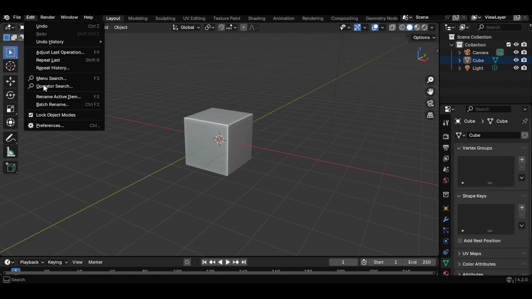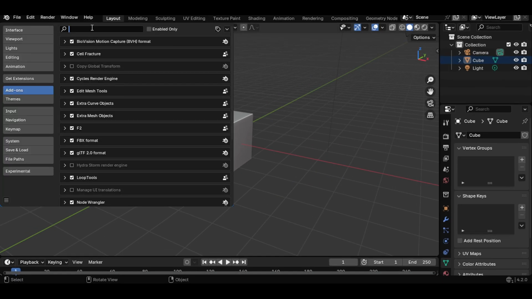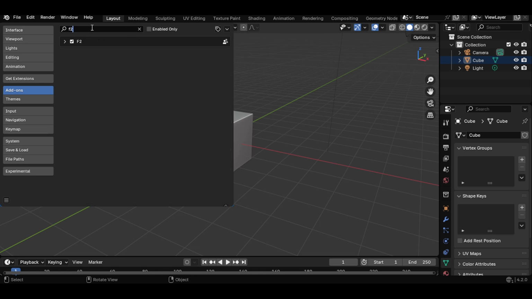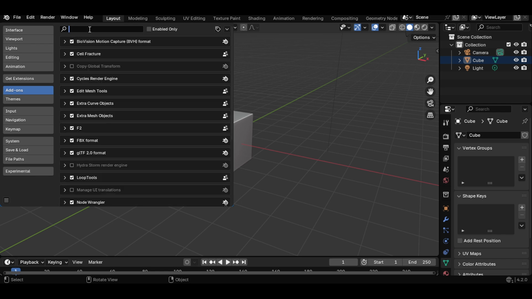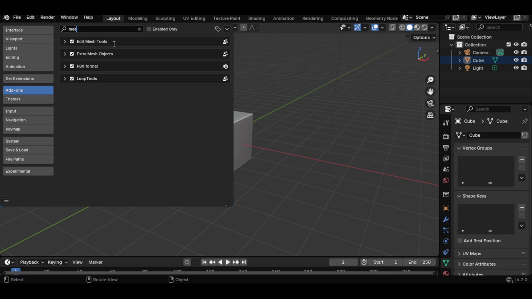Go to Edit menu, then click on Preferences. From there, head over to the Add-ons tab. Let's activate the following add-ons, one by one. F2. This tool is a game changer for quick modeling. It lets you add faces between vertices with a single press. Edit Mesh Tools. This gives you a bunch of extra tools to make editing your models easier. Loop Tools. It's perfect for adding smooth loops, bridging gaps, and flattening surfaces.